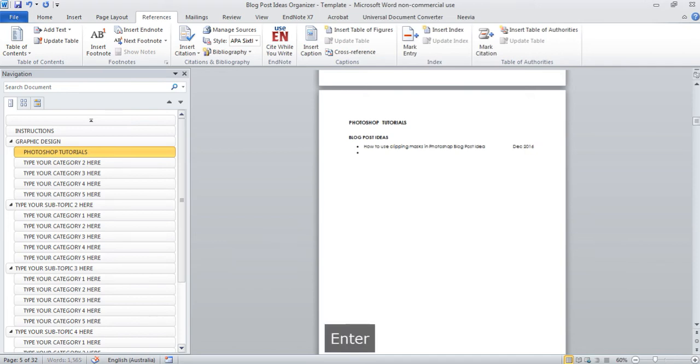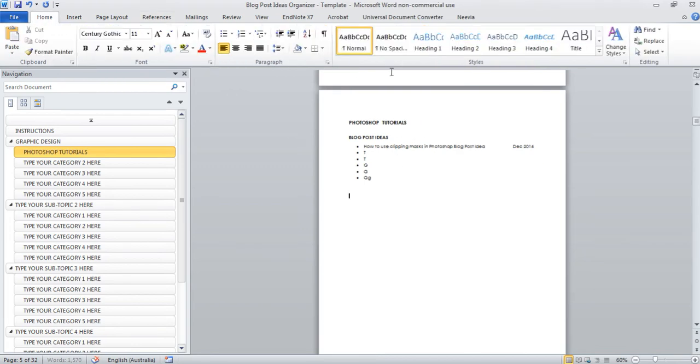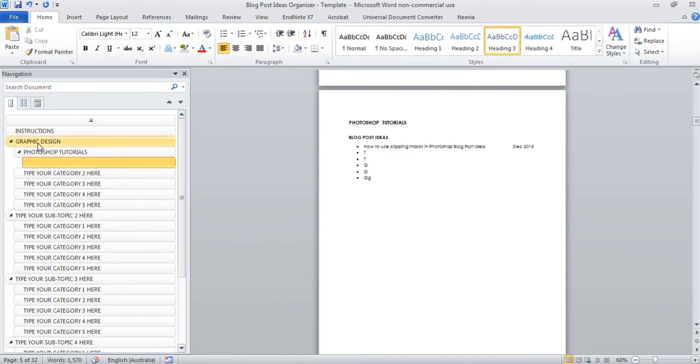So then I come here and I jot down all of my ideas. You can list them all out. And then when I'm ready to actually start drafting blog posts, what I do is press enter to get out of the little dot points function, and then go to home and choose heading 3, and then we can see that it's gone. This is my category, graphic design. Then my category within that is Photoshop tutorials, and then in here is where I've got all of my blog post drafts. So by using this navigation menu, I can quickly see all of the drafts that I have.